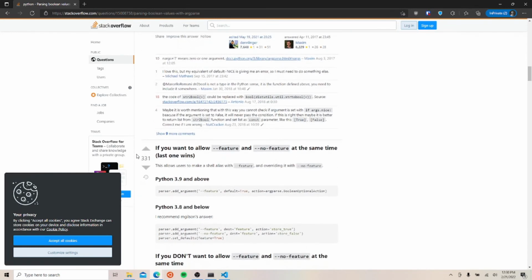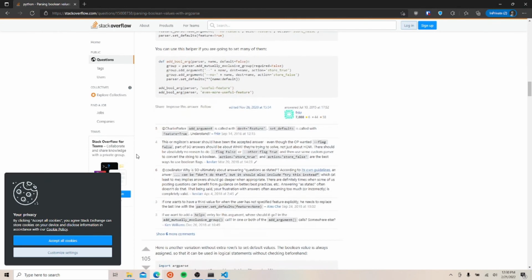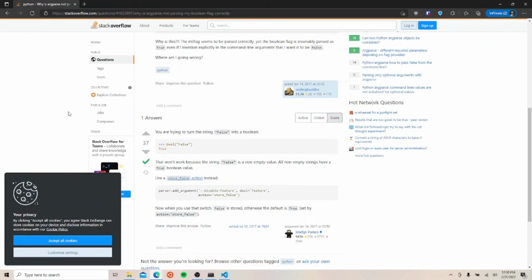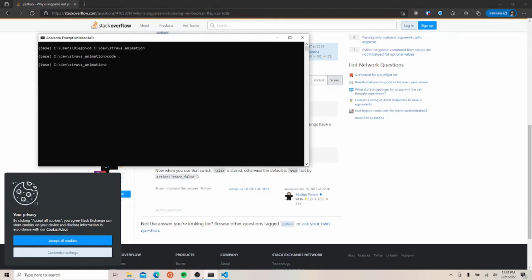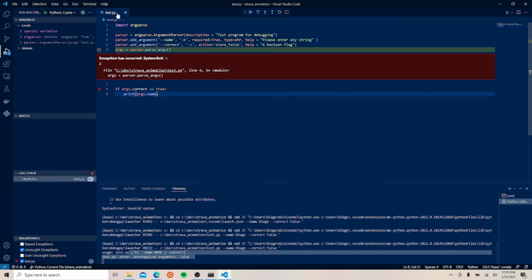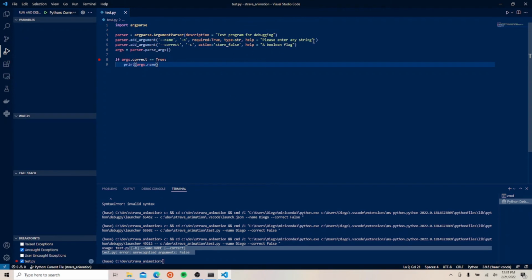Alright, so what does that mean? How do we actually pass in the argument? There's another one here. Now when you use the switch, false is stored. Otherwise, the default is true. So, in other words, I don't need to pass in the false command anymore. If I use this argument, it's going to be false. Let's store true instead, because I don't want that to be a default.